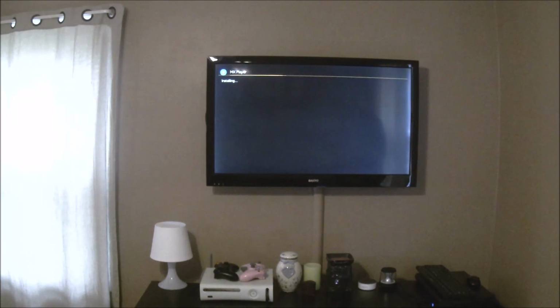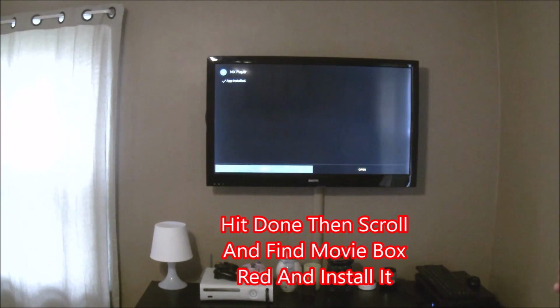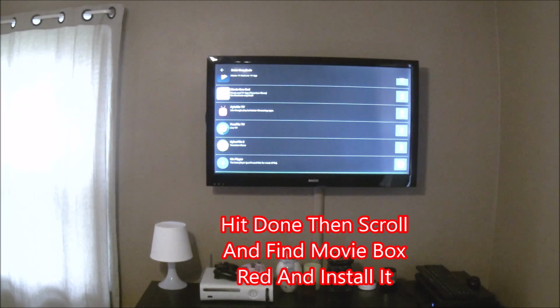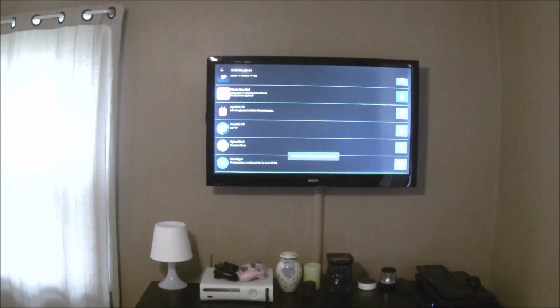Once it's installed, we're actually not going to open it. We're going to hit the back button on the remote because there's more things we need off this store. So we're going to hit done. Now we're back on the store. The next thing we need is Movie Box. Highlight the down arrow, hit it. Once it's downloaded, we're going to hit the actual install button.